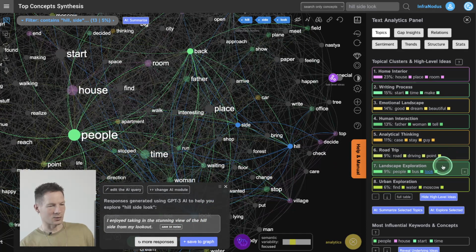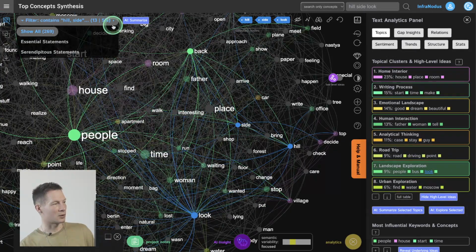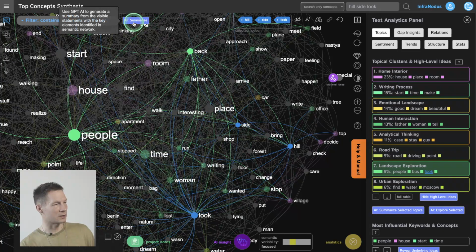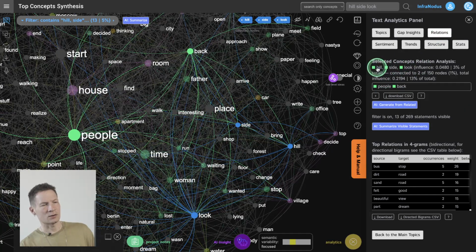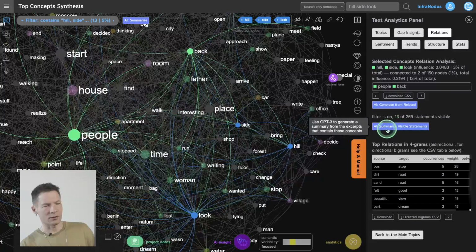Okay, so once you do that, what you can also do is to send your actual dreams that contain those terms and make a summary of them. So you can use this button here, AI Summarize, or if you go to the relation panel, it actually shows you what those three terms are connected to: hillside, look. They're connected to people and back, so I was looking at people probably in my dreams. And then you can generate from these terms, or you can also generate from 13 visible statements that contain those terms.